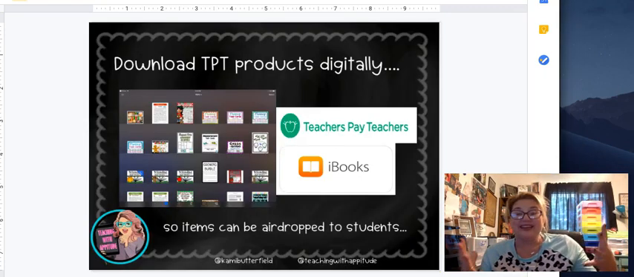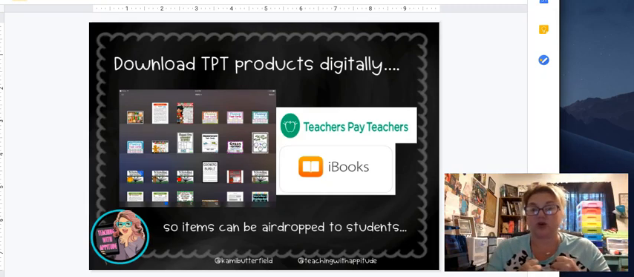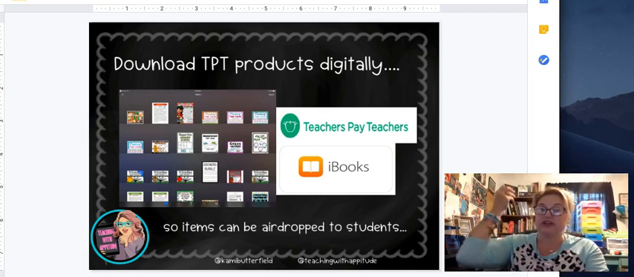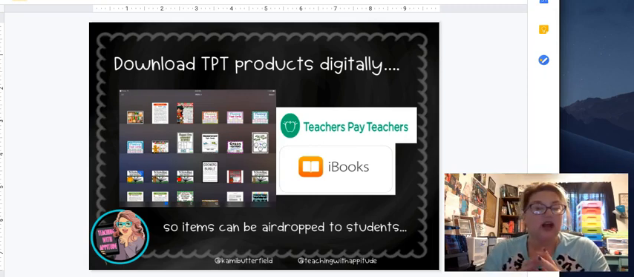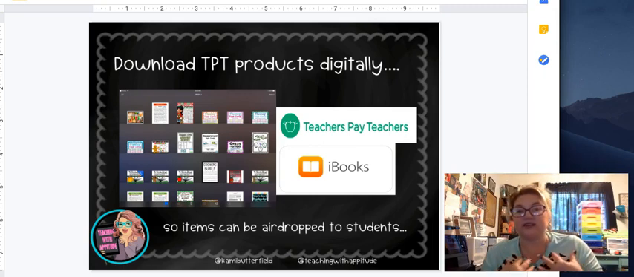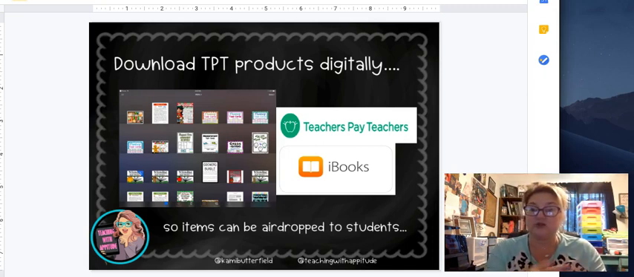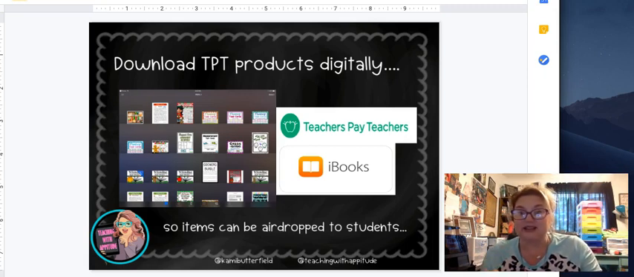Now, if you learned anything from me today, this is the one thing that I want you to go home with and store. I download all my Teachers Pay Teachers products digitally into my iBooks on my iPad. I never make any copies anymore. I used to be that teacher that would buy something from Teachers Pay Teachers, print off every single page, and then put it in a binder that sat on my shelf. I do not do that anymore because now that I have my TPT products digitally, not only can I send those to my students and AirDrop them things, but I can create my Classkick lessons from all the different digital products that I already have.